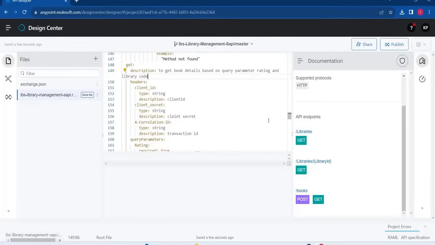We should have two query parameters. That is why after the headers, once you click enter, it will show you the query parameters option in the suggestion. You can just click on that, and it will get added here as a query parameter like this, line number 160. Okay, now let's come down.